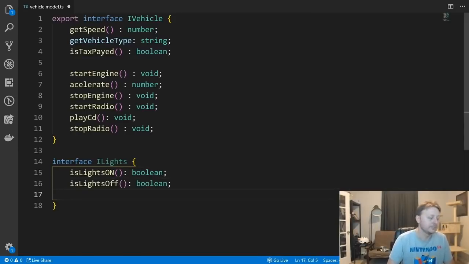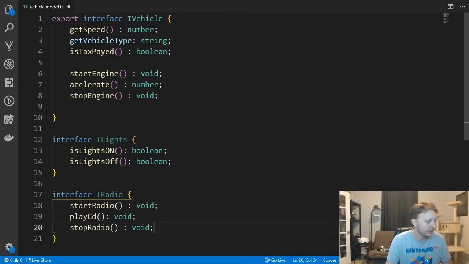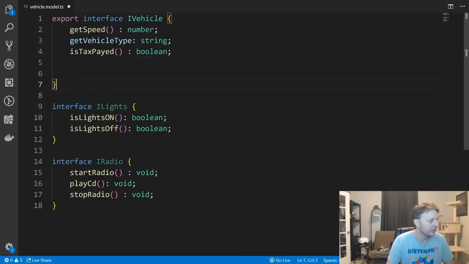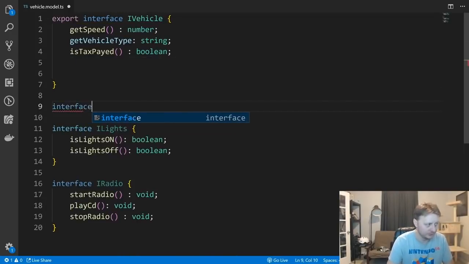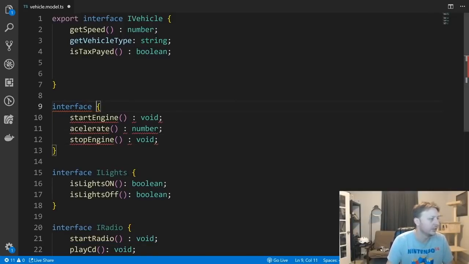Excellent. And we could do another thing where we go ahead and create a radio interface, because we're playing with the music and the radio. And we would have our start, stop, and playCD. That's all of our radio object. And then our IEngine. So let's see here. We have startEngine, accelerate. That all looks like it's an engine. We'll go ahead and do something like this. Oops. Interface IEngine. Excellent.